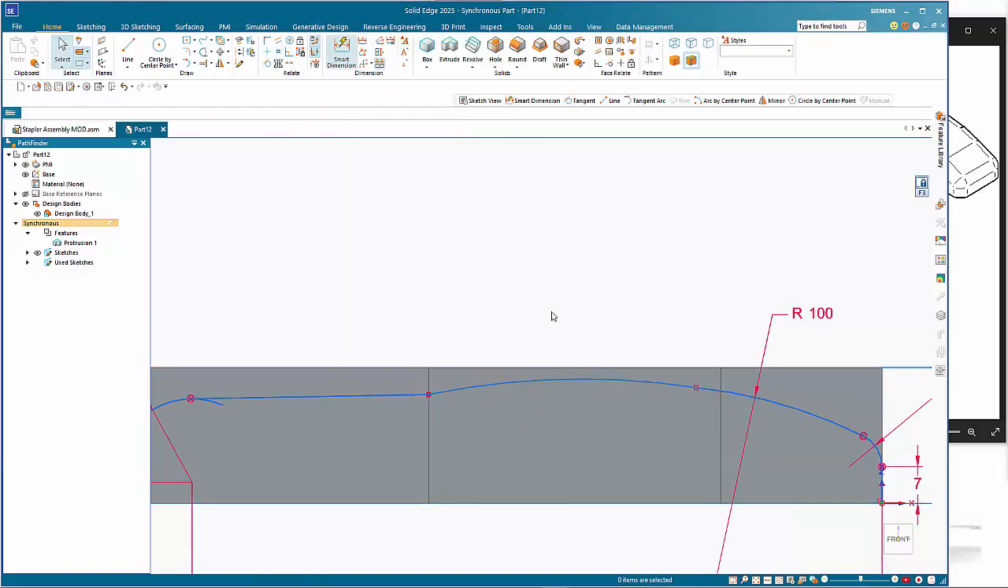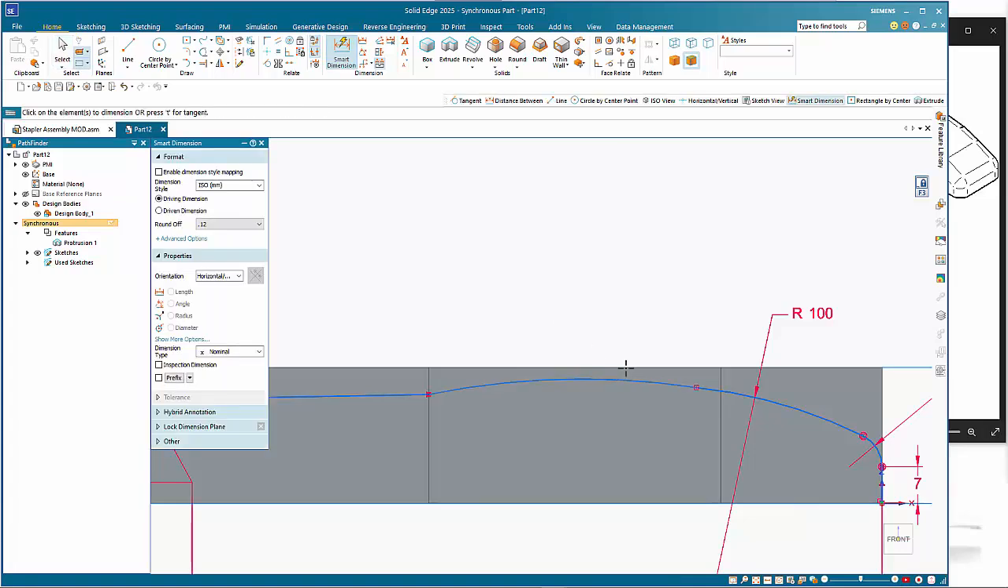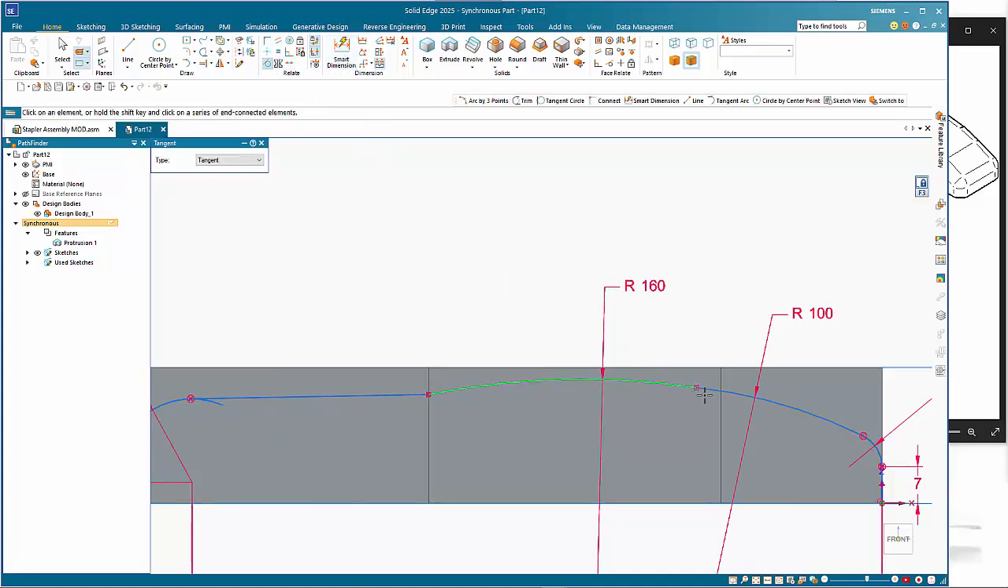So if I go smart dimension and 160, and as you can see, there's a circle on this one which implies tangency, which we don't have between these two, and we've got that there.